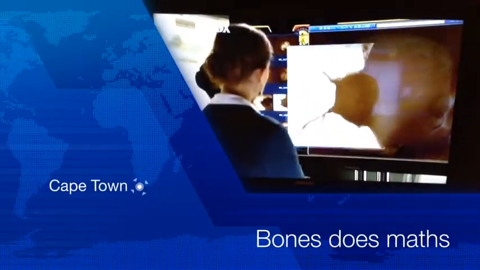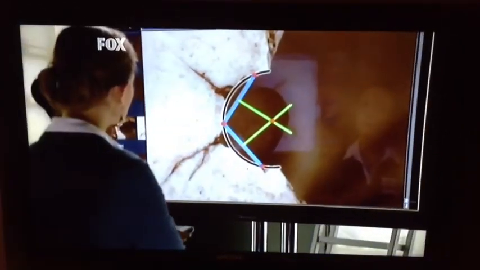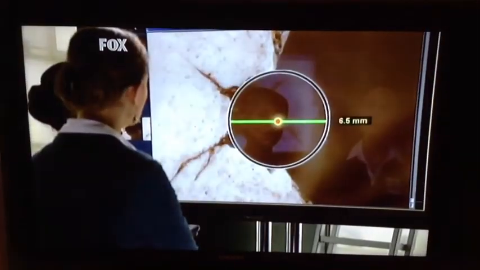Entry wound close up. A little circumcircular geometry. Perpendicular bisectors reveal the center, and our diameter is 6.5 millimeters. Same caliber as Oswald's rifle.